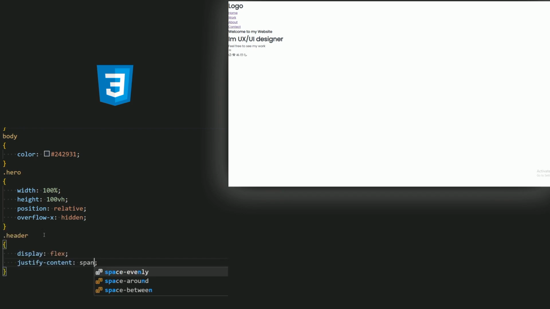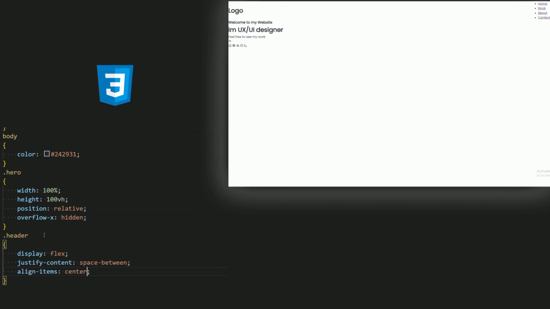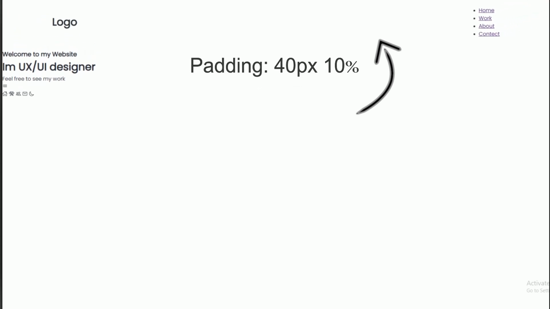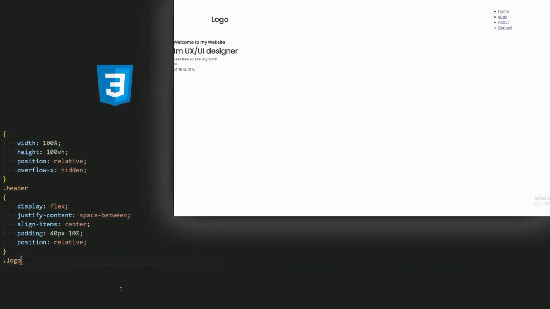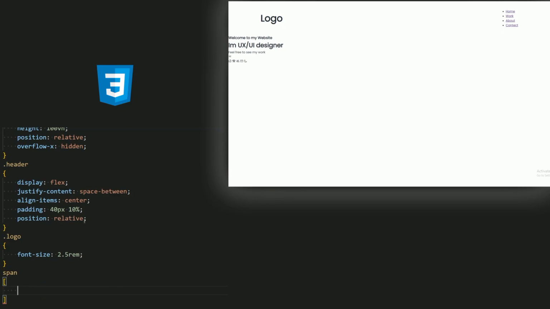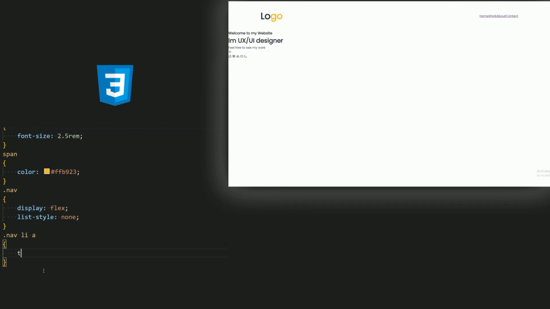Next is the header, add display flex, justify-content be space-between, and align-items be center. Now let's add a padding to not spend more time on the header. So let the padding be 40 pixel and 10% and position be relative. Forget the before of the menu, but the main goal is this menu. So let's skip it. Okay, logo, let the font size be 2.5. Okay, and let's add a span in this word of logo. So for the span, let the color be this. For nav menu, text decoration be none. Padding be 10 pixel, 30 pixel, margin be 0 pixel and 10 pixel.